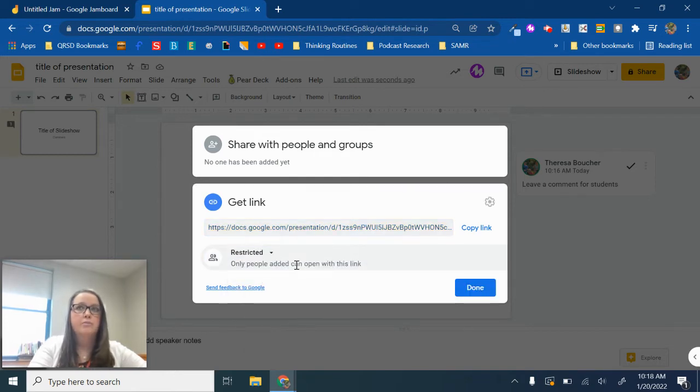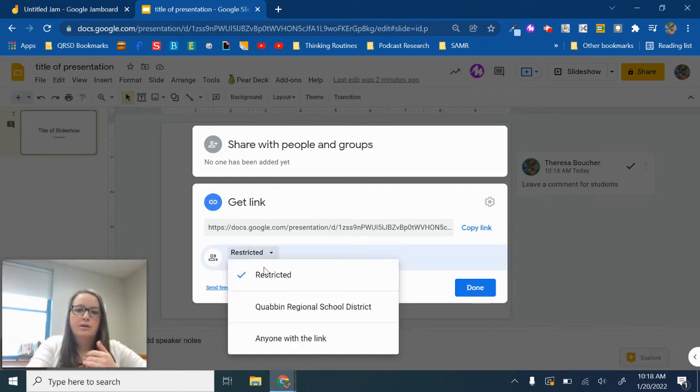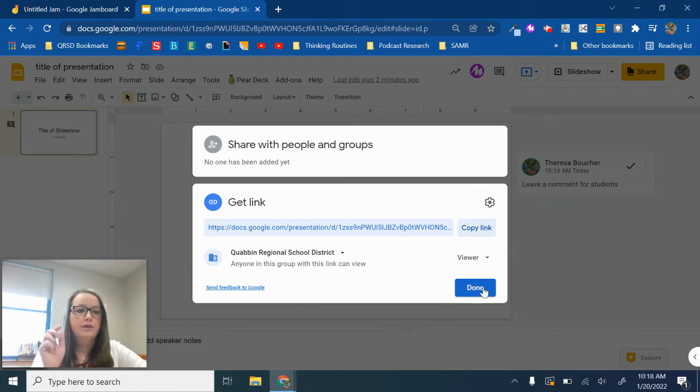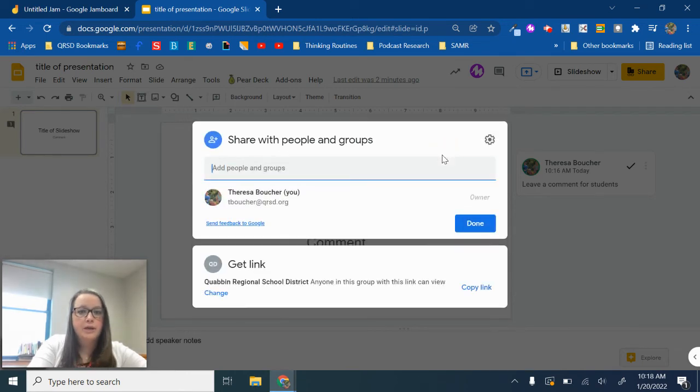So if you want to have it personalized just to that class, have it restricted, or it can just be anyone with the QRSD. You can copy the link and then paste it where you need to go. If you share something in Google Classroom, when it says shared up here, it'll say your name, the name of the Google Classroom, and then the student's name.